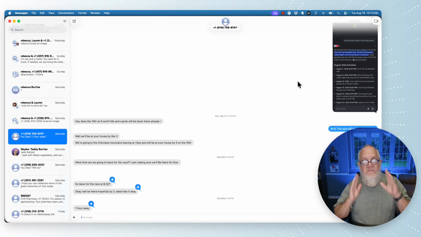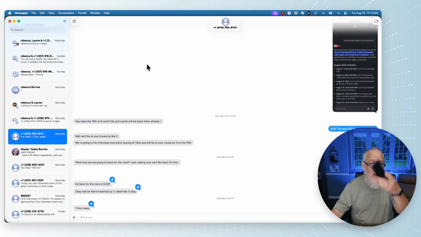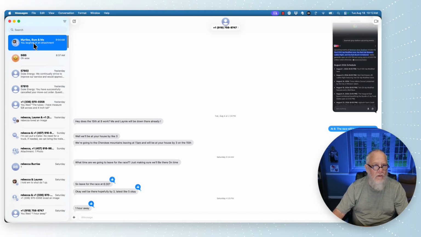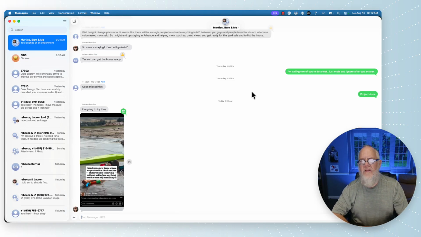Now, here's one of the challenges with this idea of printing your Apple Messages from your iPhone through the Apple Messages app on your MacBook. This thread right here goes on and on forever. It's probably a couple years old.